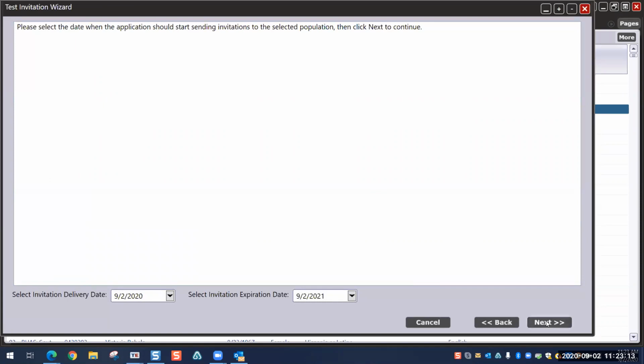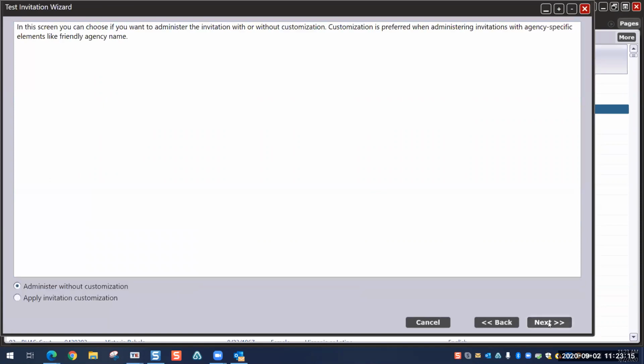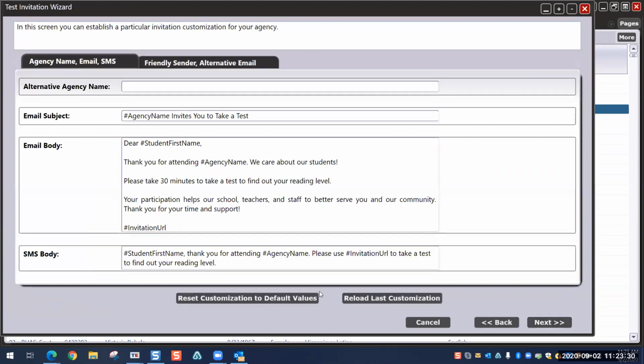You can go ahead and leave them as default, and then it gives you the capability of customizing your invite. Those of you who are familiar with the core performance follow-up survey, this is the same approach. So we're going to go ahead and click on Apply Invitation Customization. This is perfect for those agencies that would like to customize and perhaps change the language of the invite. You can add or take away, or perhaps you can translate it to any other language. You can go ahead and use these fields to do so. So once you're done, you can go ahead and click next.